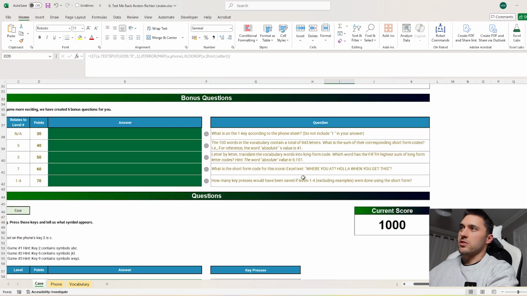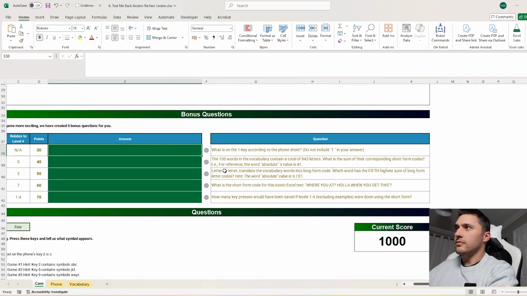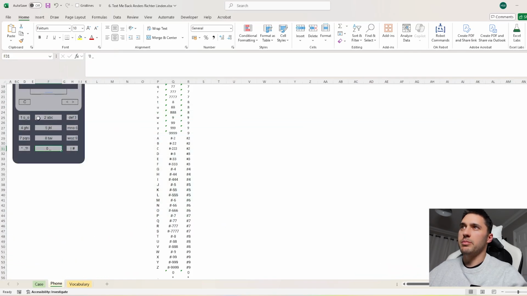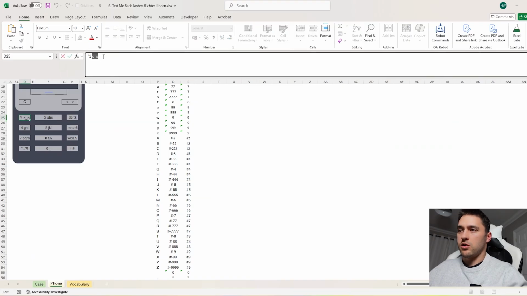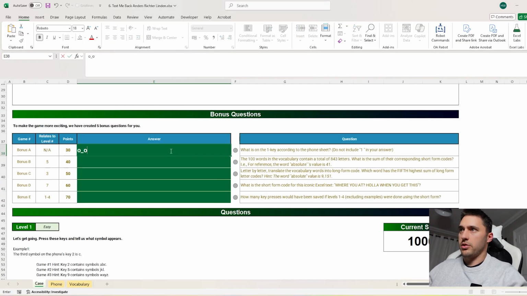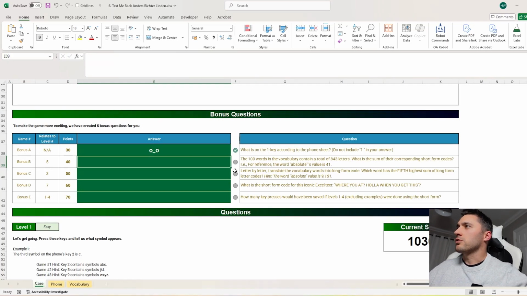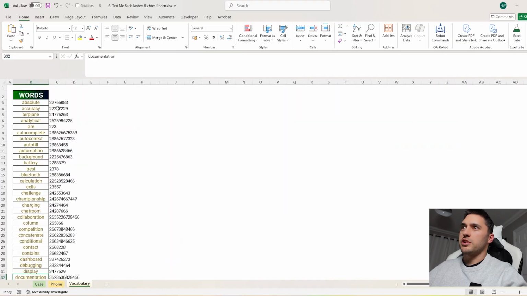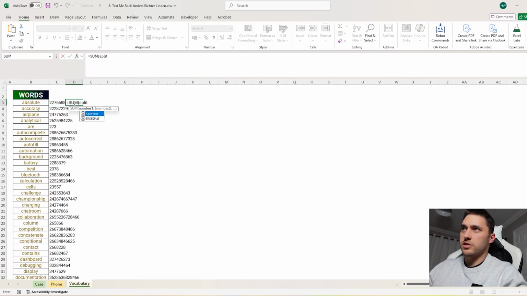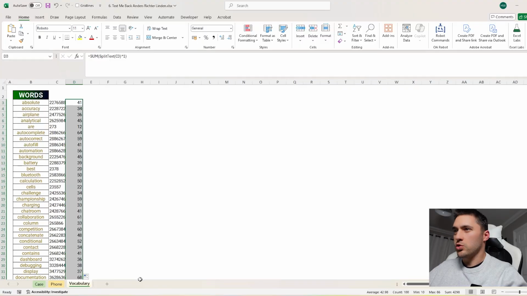Now let's do the bonuses. Bonus 1, what is on the 1 key on the keypad, so that's in here. So let's copy that and put that there. For the 100 words, what is the sum of their corresponding short form codes? So I just need the sum of these essentially. So I can say sum of split text that times 1, and we want the sum of that, which is 4298.